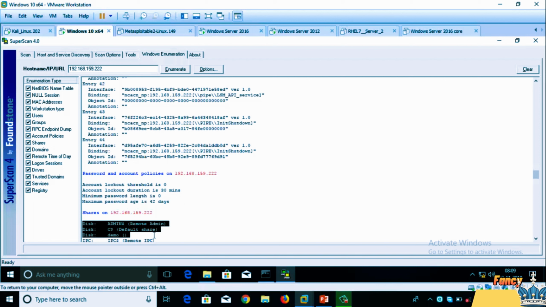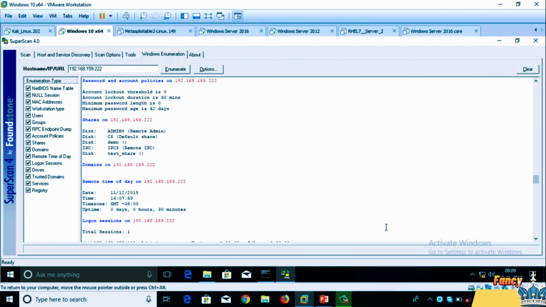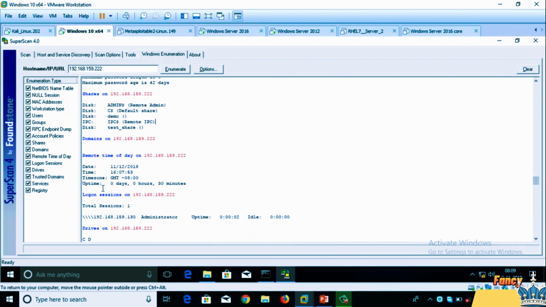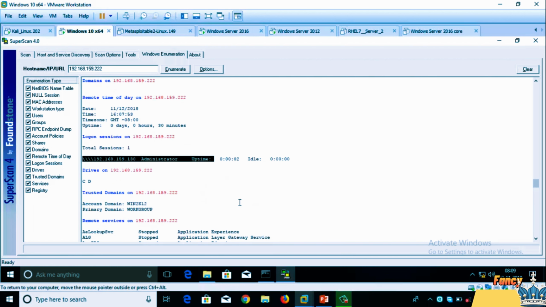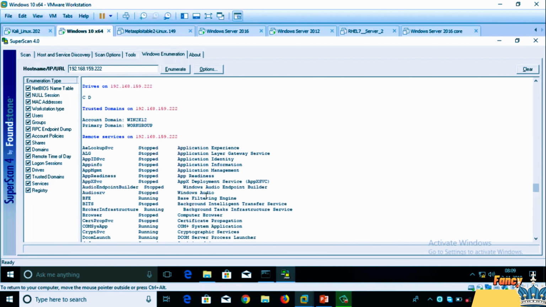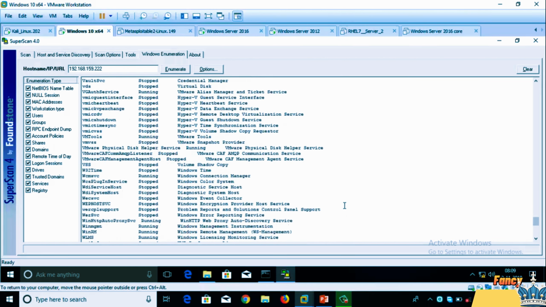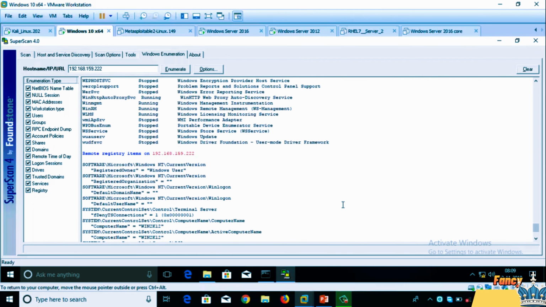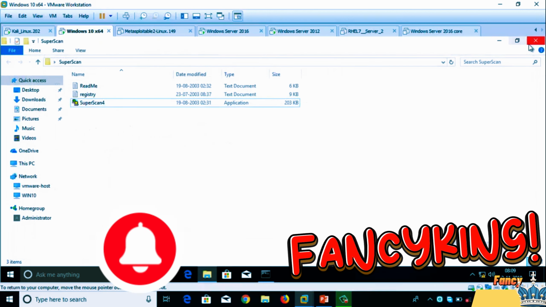Shares detail, like the demo folder is already shared. The IPC$ remote IPC service is shared. Test_share is also shared. You can see the uptime of the target machine, session details, and the remote machine's detail, which services are running or which services are stopped. So it is very important for an attacker to gather target machine details using enumeration. Thank you for watching this video.